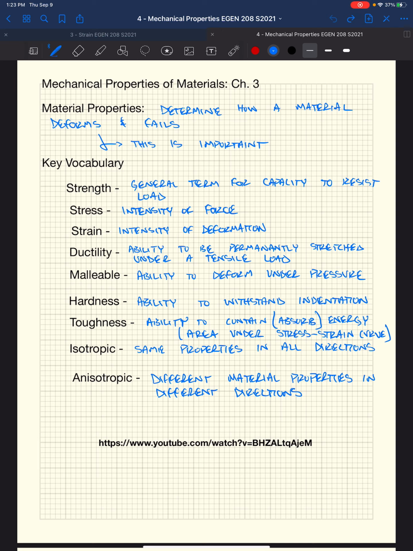As you watched from your recording last week on Friday, we got into chapter 3 of the textbook, which is all about mechanical properties of materials. As I mentioned, material properties determine how a material deforms and fails. Obviously, this is incredibly important in mechanics of materials because we're looking at the material properties of the materials we're working with in order to determine design strengths and deflections, and how ultimately this material is going to deform underneath the loading that we calculated, and you learned how to determine from statics.